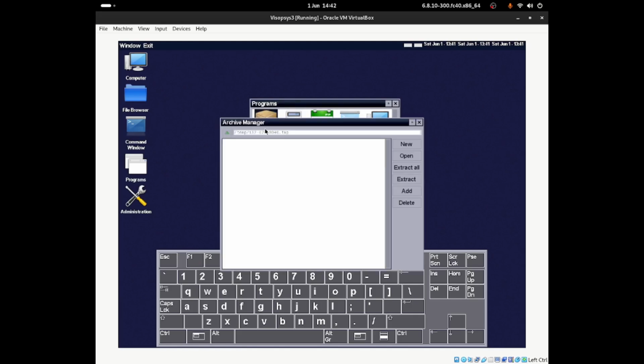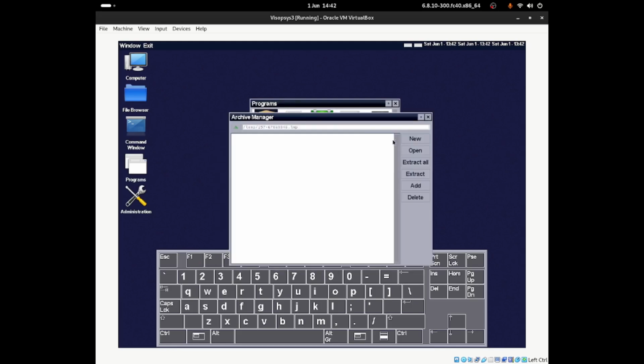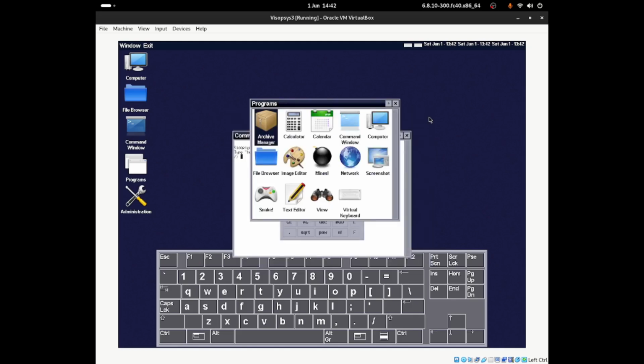And there's also Archive Manager as well, which allows you to extract and create new zip files, and be able to open them, add and delete zip files. So this allows you to extract zip files and to create a new zip file, basically. It's a very simple Archive Manager. Yeah, basically there's no web browser to it.